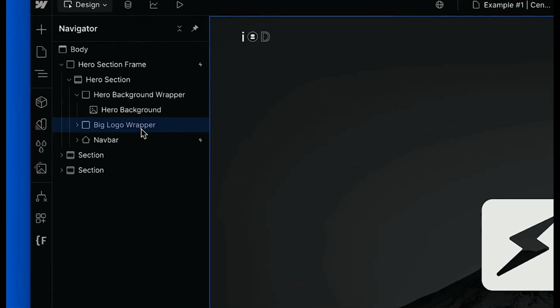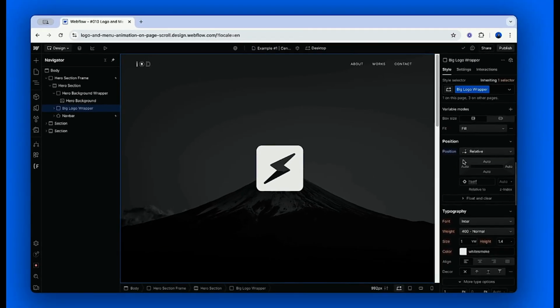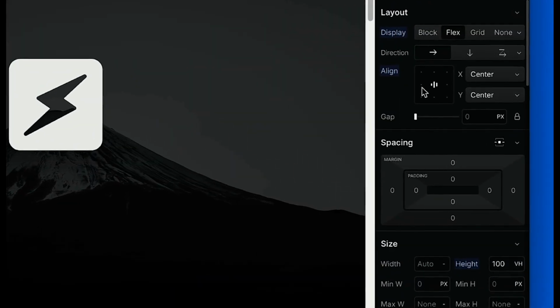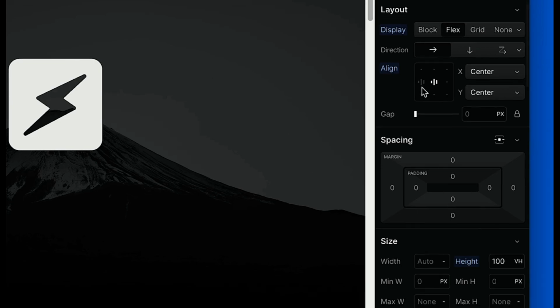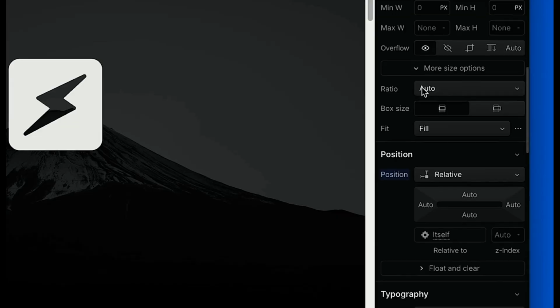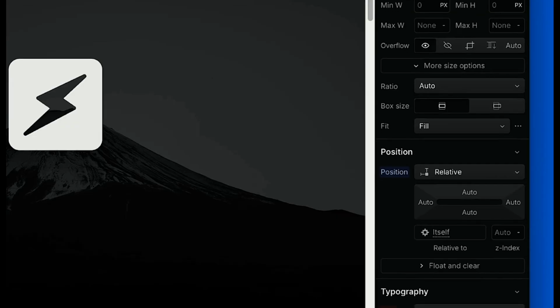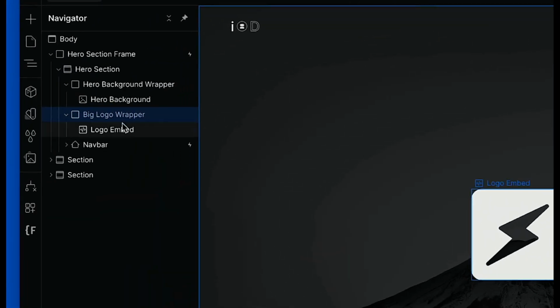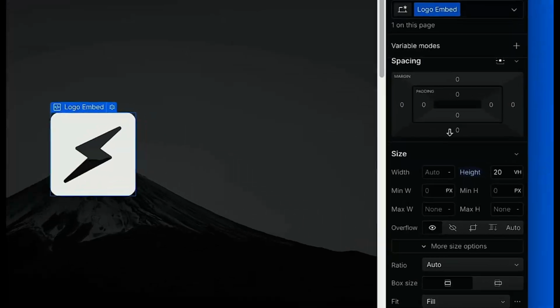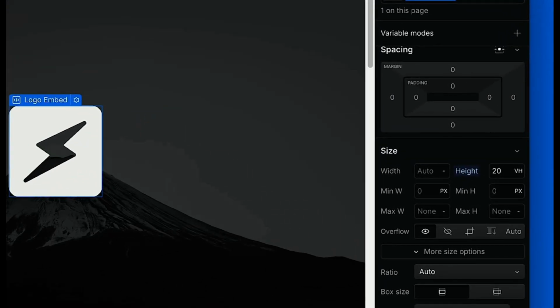Then we have the big logo wrapper, and this is where things start getting interesting. Its display property is set to flex and the align property to center to make sure our logo, in this case, is always perfectly centered inside its parent. Its height is set to 100 VH to make sure it spans the entire viewport, and we are using relative position so that it can sit on top of the background image wrapper. Inside the big logo wrapper element, we have our logo. In order to let it scale nicely according to the device that's being used to navigate the website, I think the best approach is to set its height using VH unit.